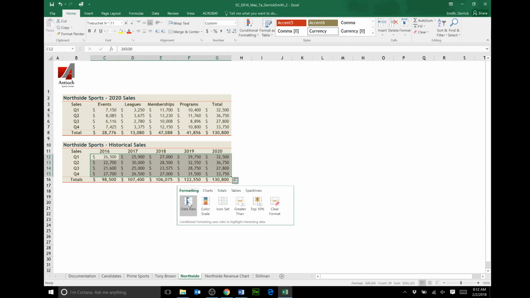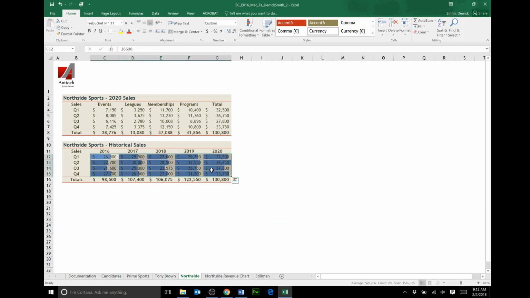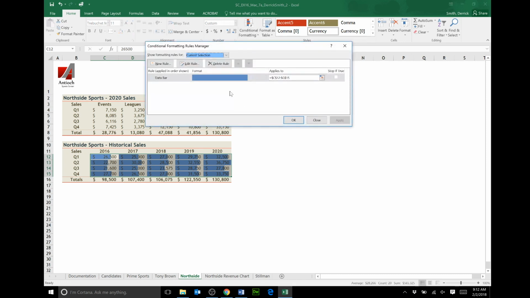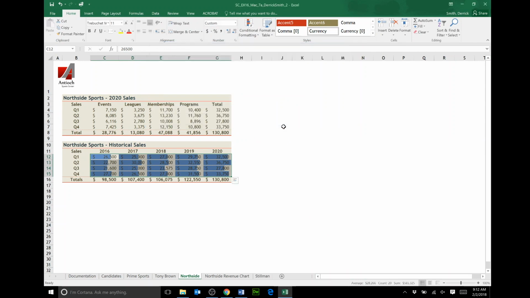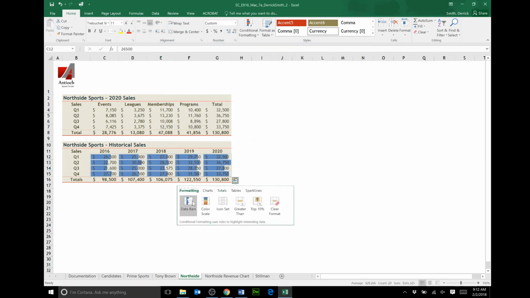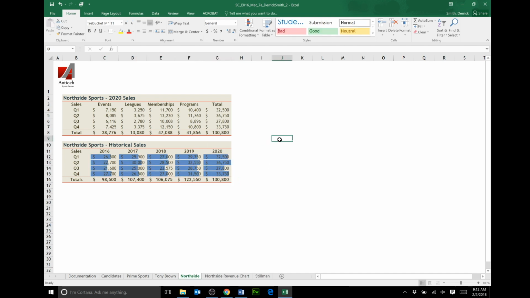And they want us to choose data bars there. And let's edit this conditional formatting rule here and make sure that we got this one correct. They want us to use solid fill blue data bars, which I do believe we have. I believe that's correct. That should be correct. Let's save that.